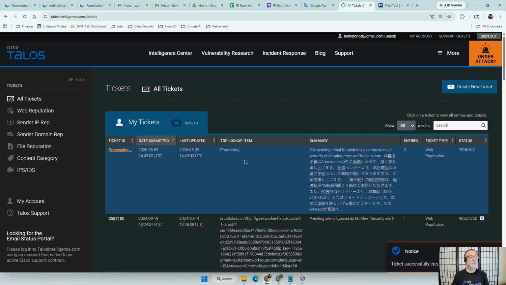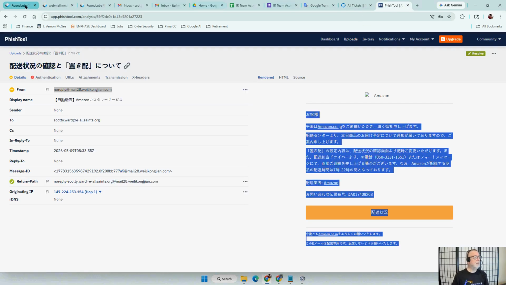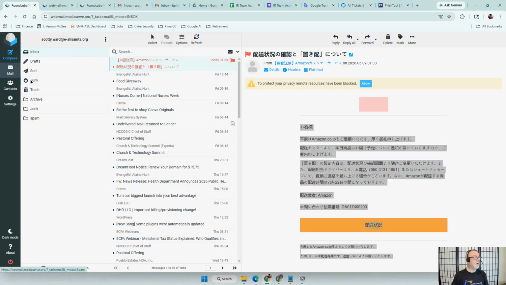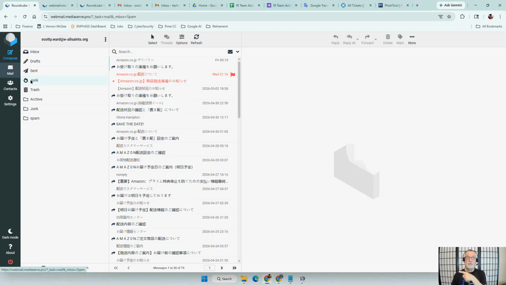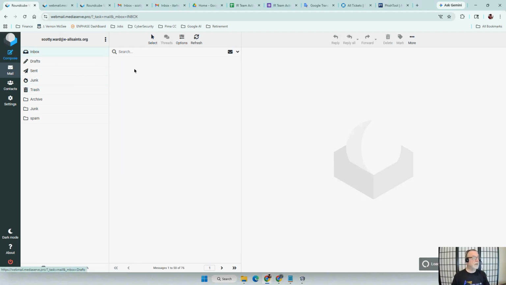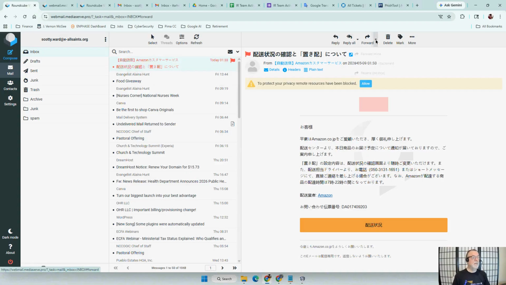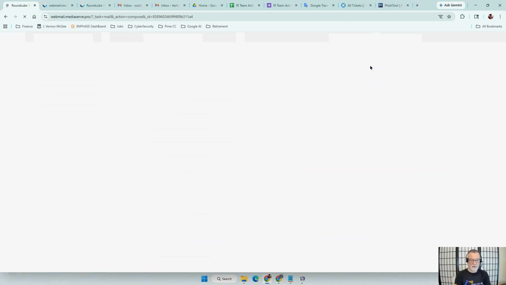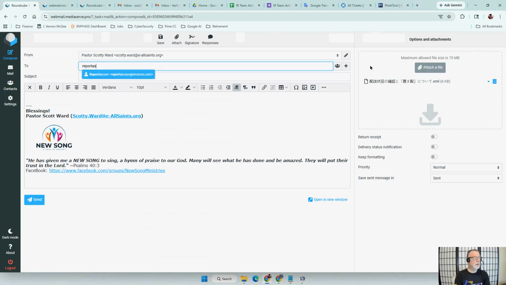So this is in the process of being processed. Right now, I said I want the reputation changed because of this. And I submitted it to Cisco. I'm going to show another one. Let's see, go to my email, and I'm going to go into my junk folder. By the way, you need to report it as spam or phishing as well on your mail server. That's another report. Because it came from Amazon, oh, by the way, let me do this. I am forwarding as an attachment to report a scam at Amazon.com.